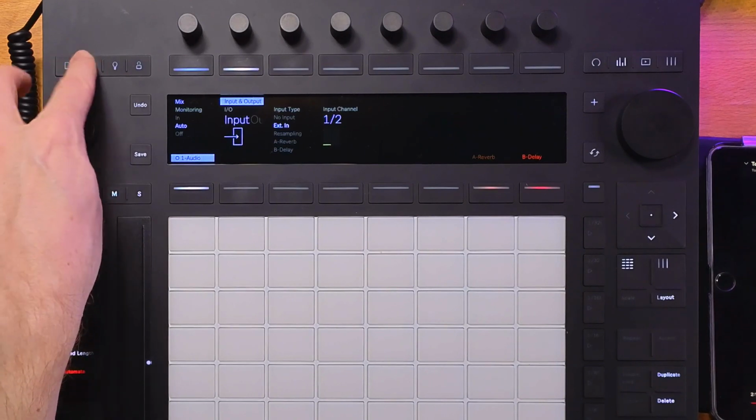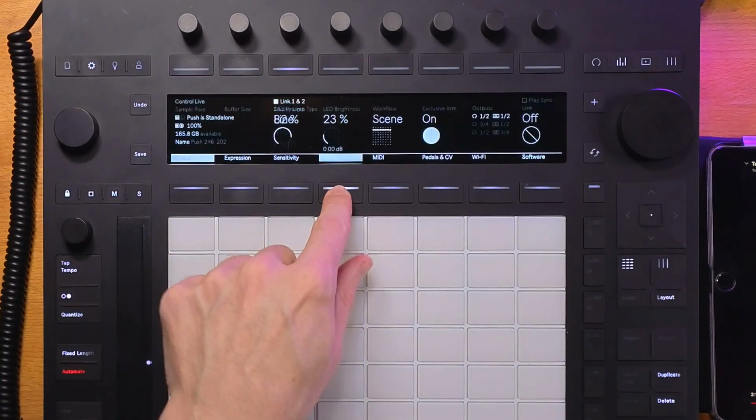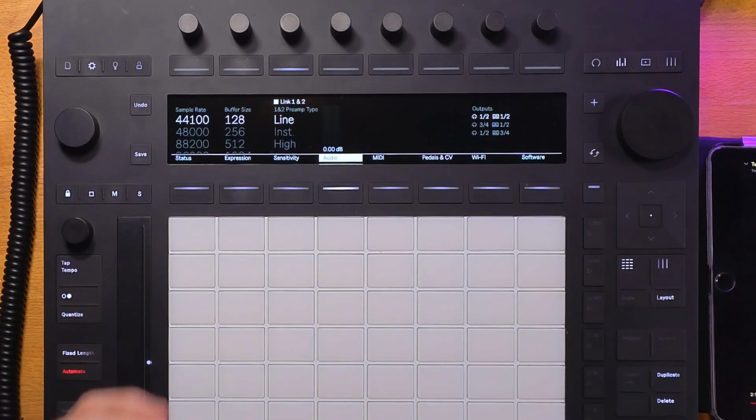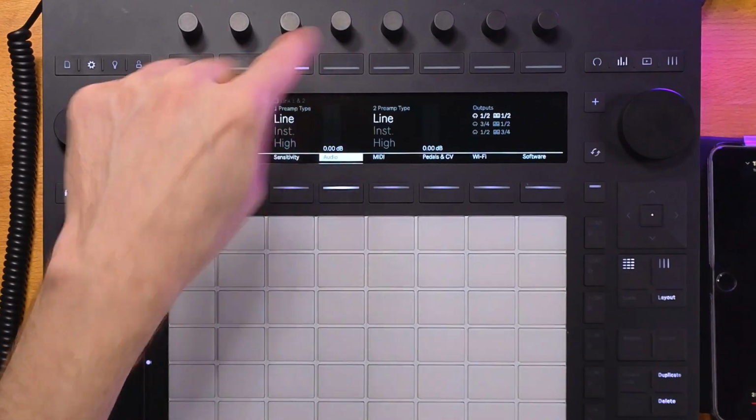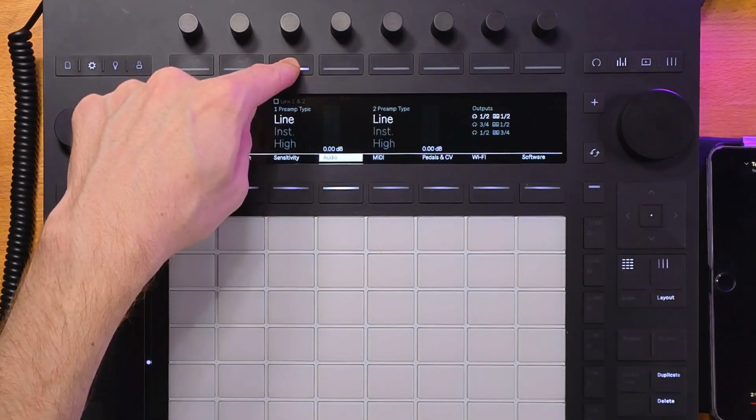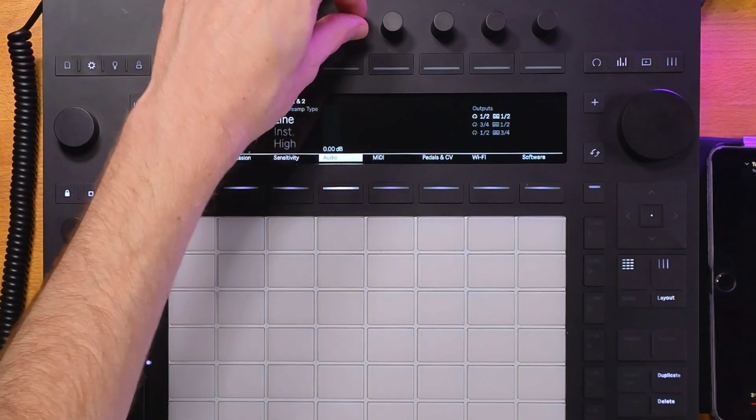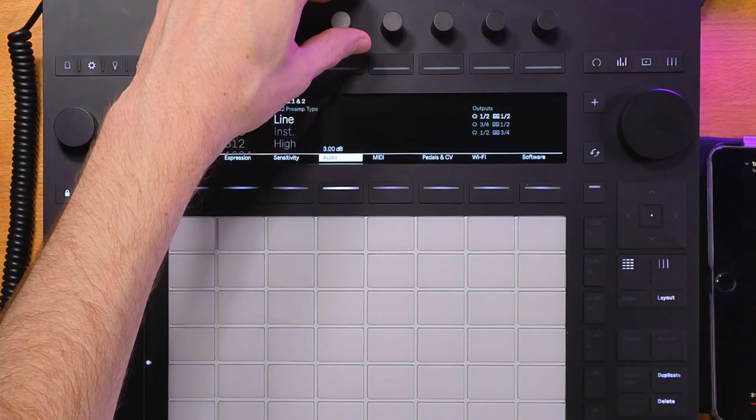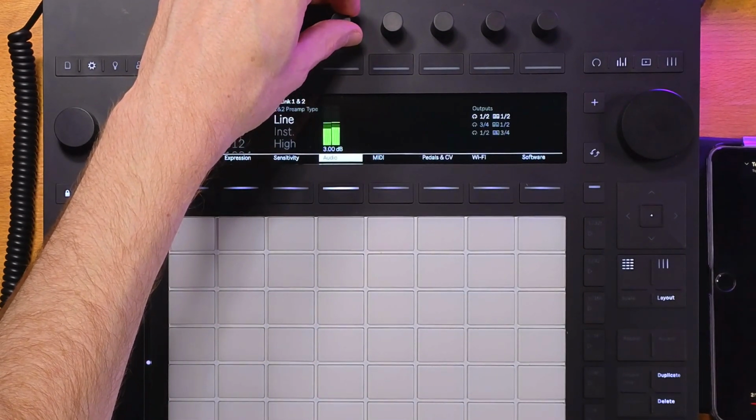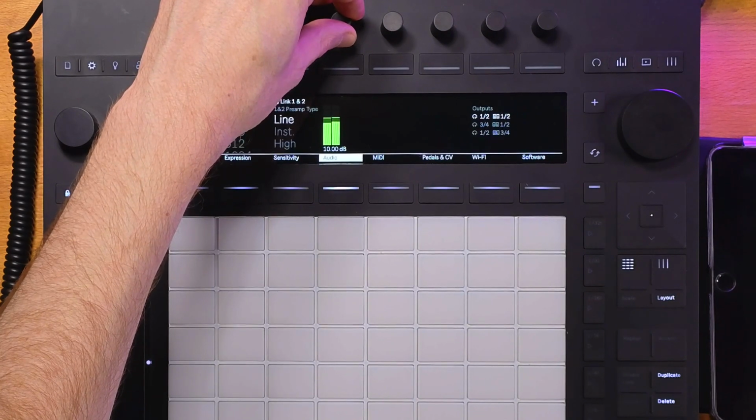And to adjust my input levels, I go to the settings, I go to audio, and then I got the gain setting for my inputs. I've linked inputs 1 and 2. You can link them or unlink them with this button here. So with this knob, I can essentially turn up the gain if my source isn't loud enough. Obviously, you don't want to clip your inputs, so you better not turn it all the way up. Once we have this set up, I think we are ready to record.